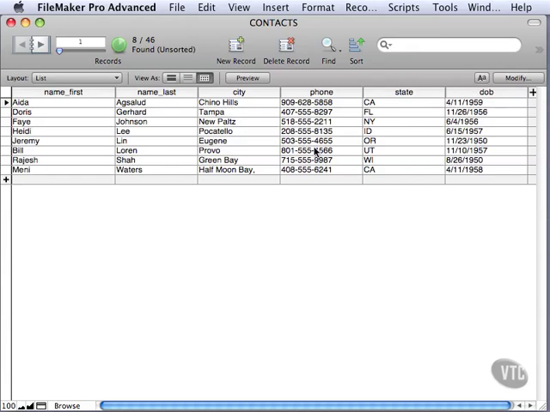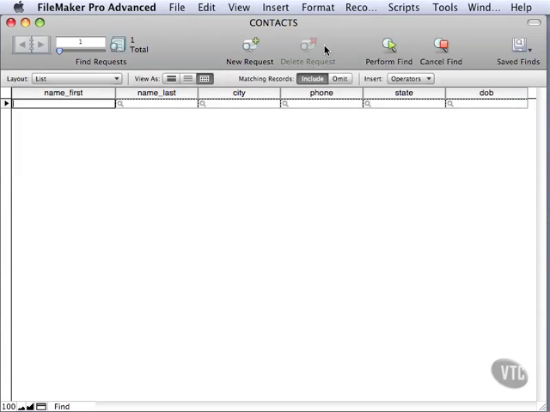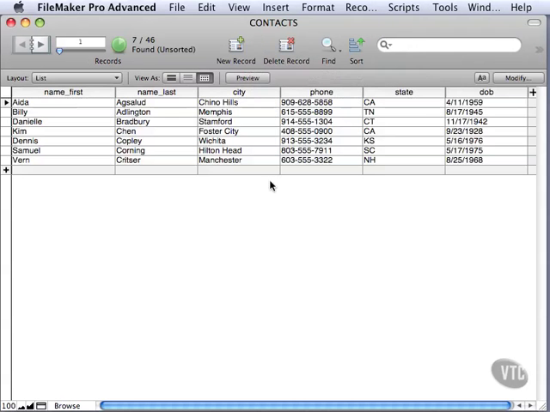We can also do that same range inside a text field if you want. Go to last name, type A..D, hit Perform Find, and you see it's all the letters between A and D. It was actually essentially the same thing as we did with less than D.